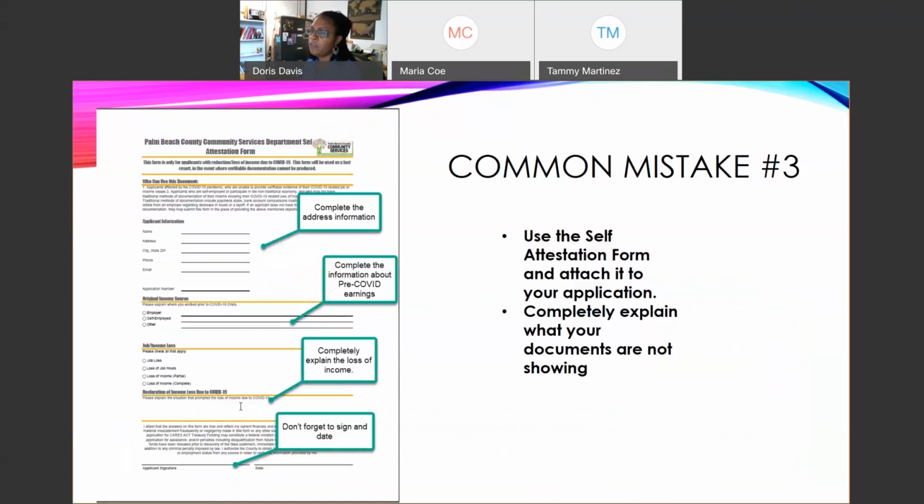If you are sent a form by a worker, maybe you had an earlier application before we made changes to the system, you can fill out this form. We want you to complete the address information, complete information about pre-COVID earnings, and then once again, completely explain the loss of your income. Tell us what happened and how COVID-19 affected you. So you can use the self-attestation form or you can use the narrative that's built into the system.